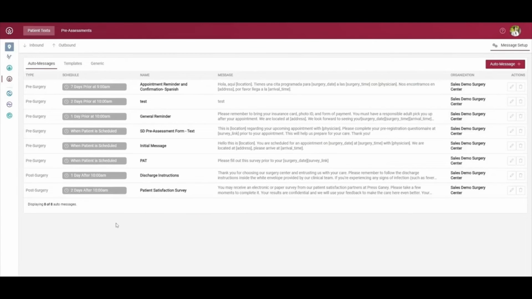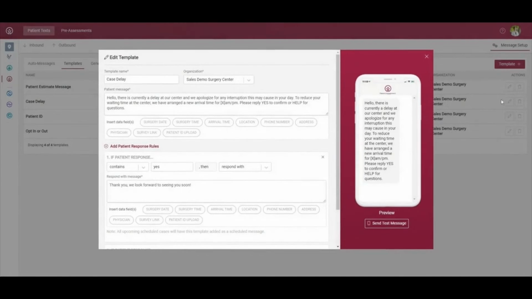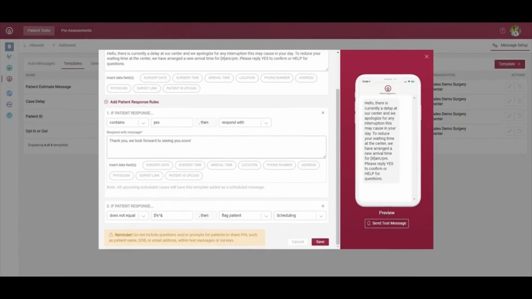In addition to auto messages, patient engagement offers text message templates, which can be used as a starting point to sending quick, on-the-fly messages to your patients. A common example used are case delays, which can be used to inform the patient that their procedure has been delayed. Again, you may choose to edit templates or create templates with customizations of patient response rules as well.